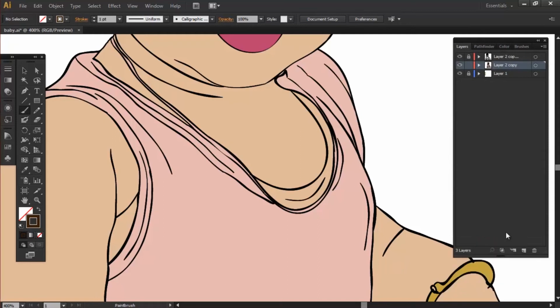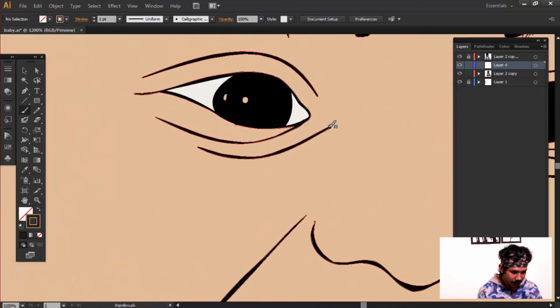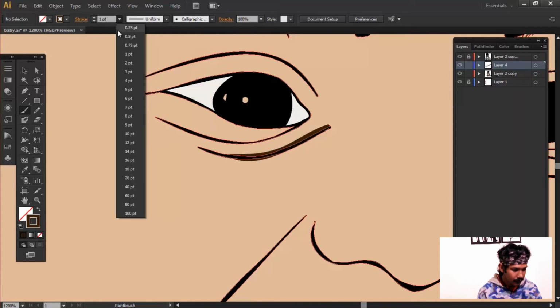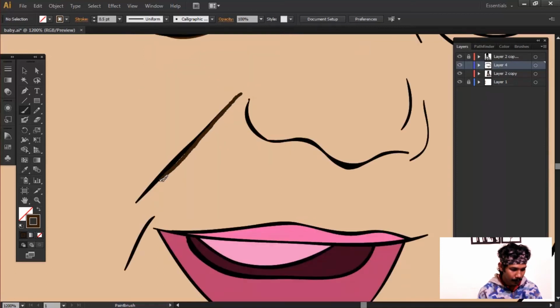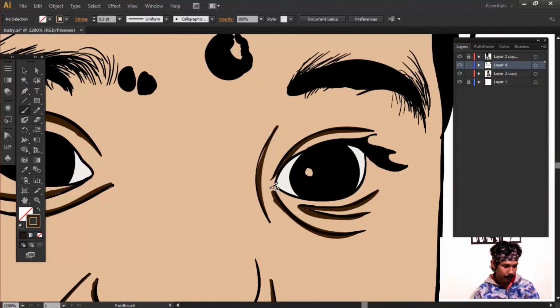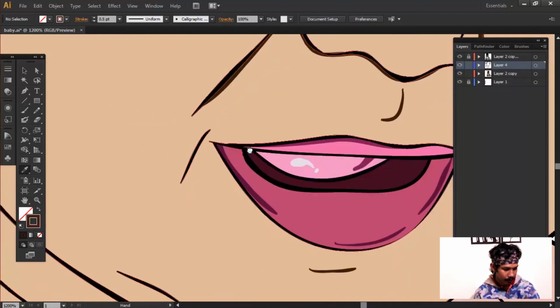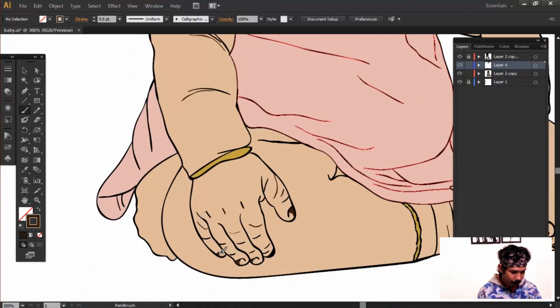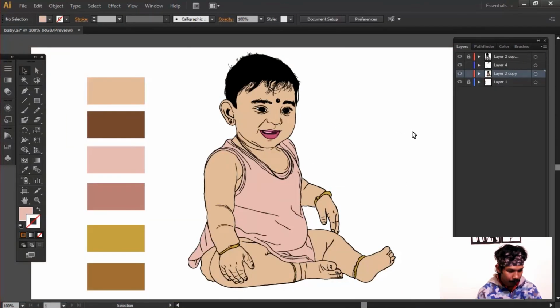I'm creating one more layer for shadings. So I'm drawing some darker lines. After highlights, the image will look like this. So we already finished our drawing.